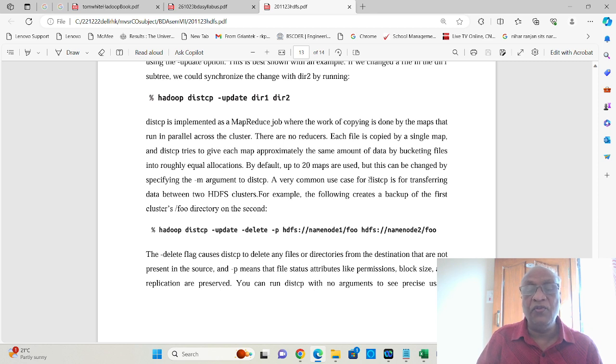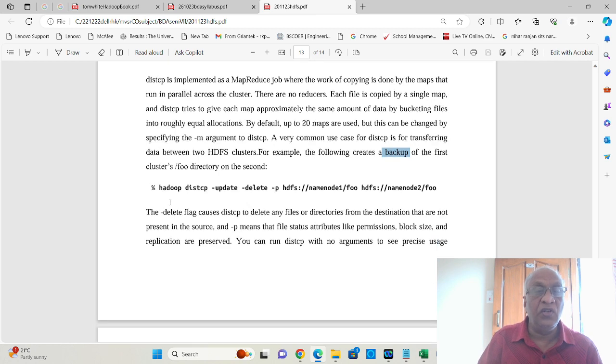What we usually found is that distcp is used for transferring data between two HDFS clusters. Suppose you want to create a backup of the first cluster, you can use this kind of command, distcp update delete p, HDFS the first and HDFS the second. Why is this delete flag used? It will delete any files or directories in the destination that are not present in the source. What is the meaning of this flag p? Status information like permission, block size, replication.